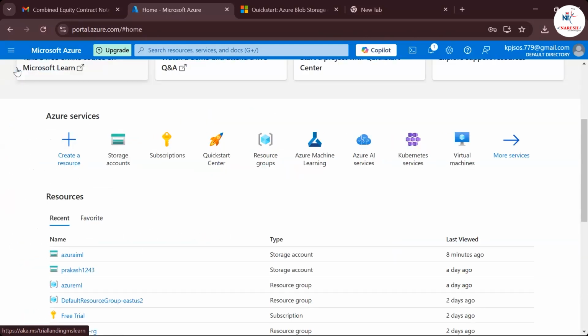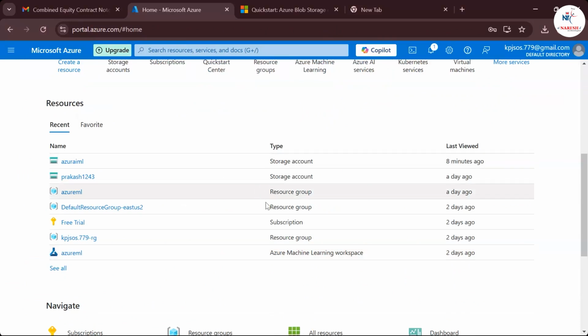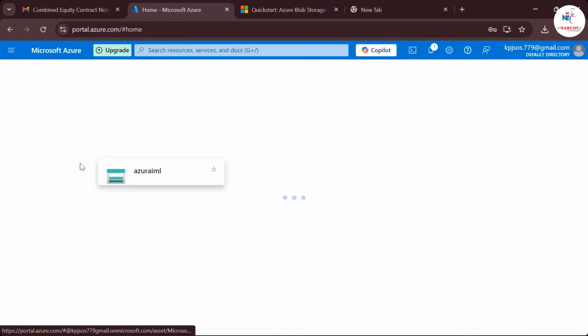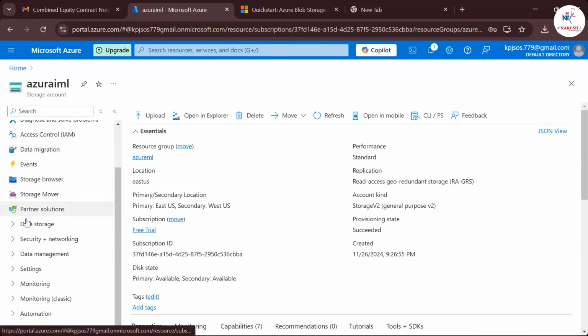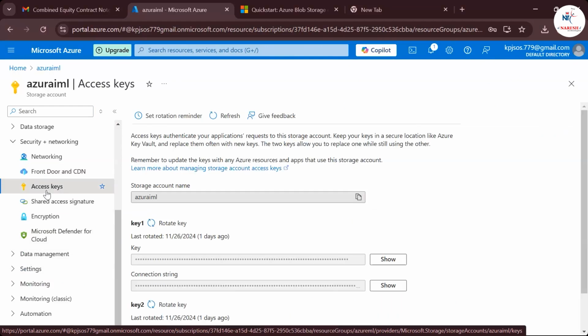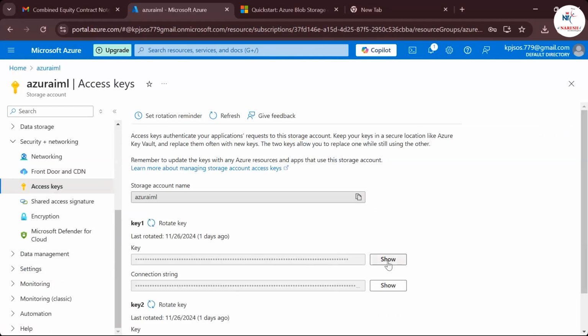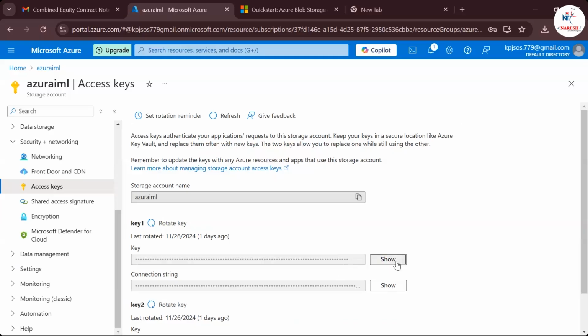Again, I will tell you where to go back. Just go to home. After home, you can see the recent transactions. Click on the Azure AML storage account and then scroll down and you get data storage. Below the data storage, you have security plus networking. Once you have security plus networking, you just click on access keys. Once you get access keys, just show the access key, copy the access key and paste the access key and then hide.